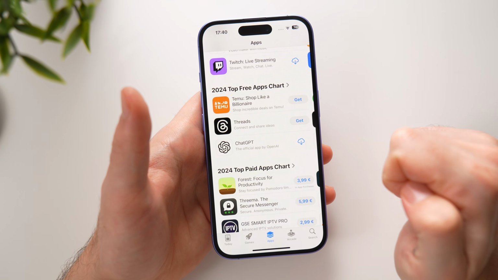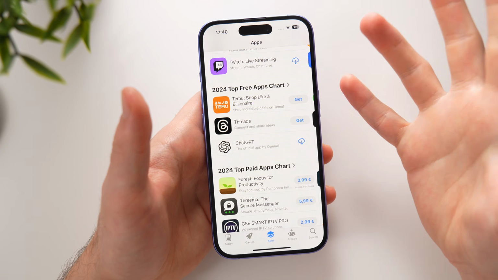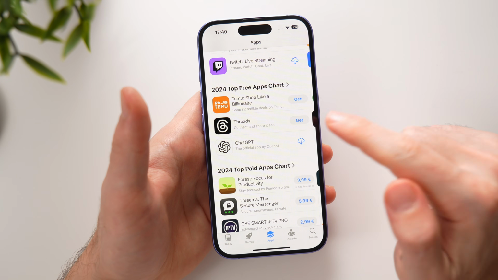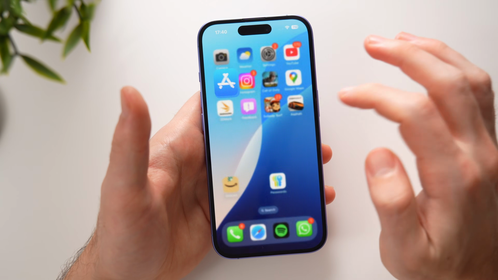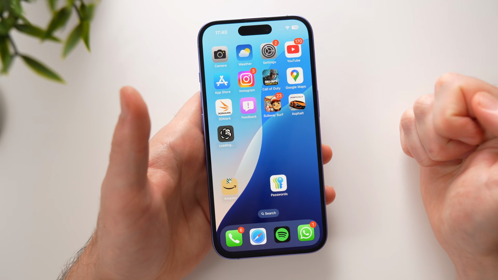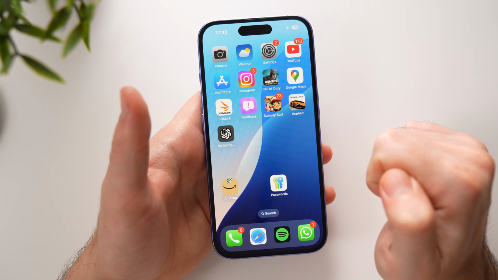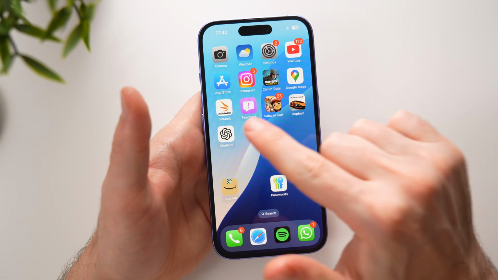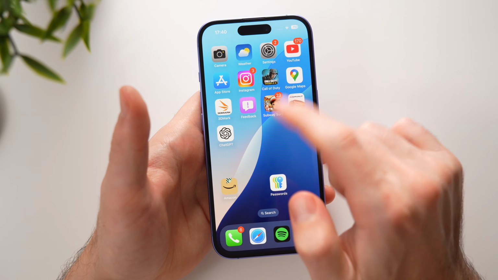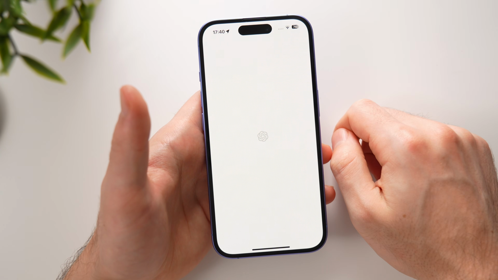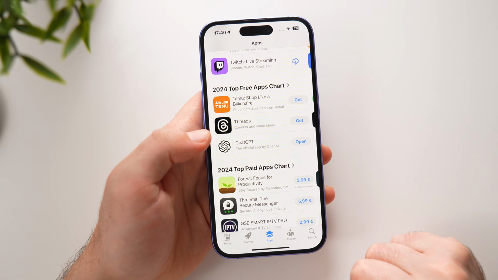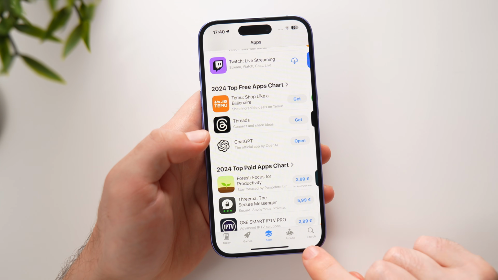So in this case, ChatGPT has already been downloaded with another phone with my account. So I just have to tap on it once, and there it is. It will automatically show up on my home screen and start downloading. In a couple seconds, your apps will be fully downloaded and ready to enter. It is that simple. Now back here on the App Store, let's take a look at the last two menus.